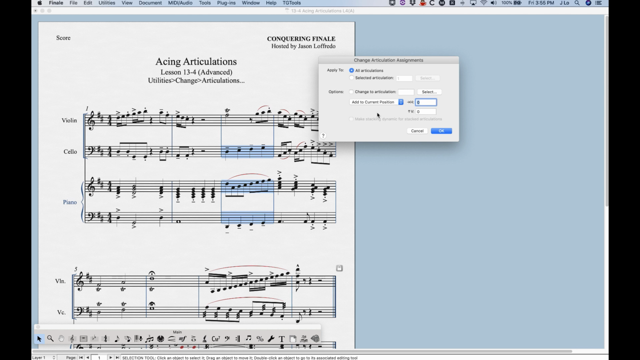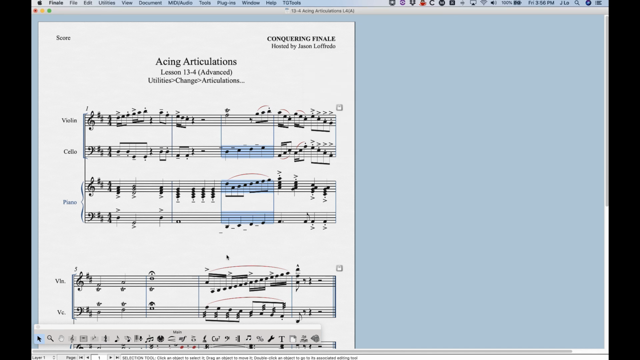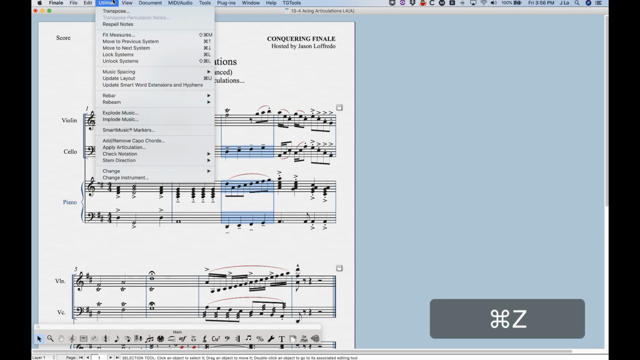Essentially what this is going to do is add the values that you put in these two boxes for horizontal and vertical to the current position of the articulations. In the case of this piano part, I moved some of these tenutos a little bit further down just to illustrate this. When you have current position selected, it's all going to be relative to where they currently are. In the horizontal field, a positive number is going to move the articulation to the right. A negative number will move the articulation to the left. So if I put in negative 0.2, you'll see all of these articulations move to the left by the value of 0.2.